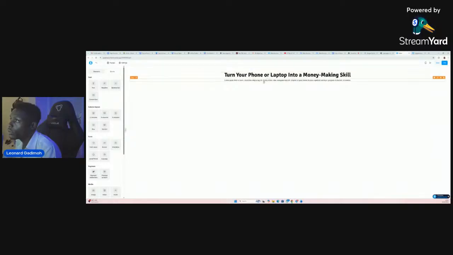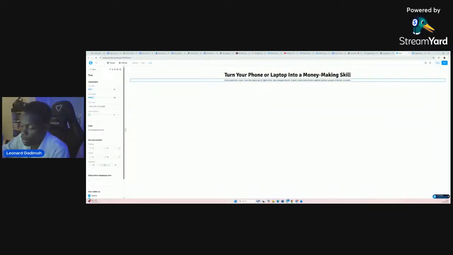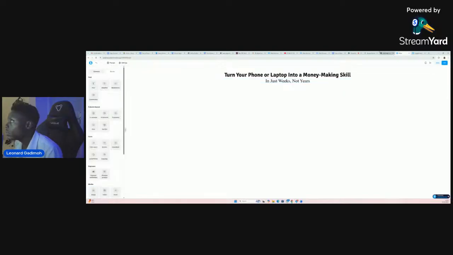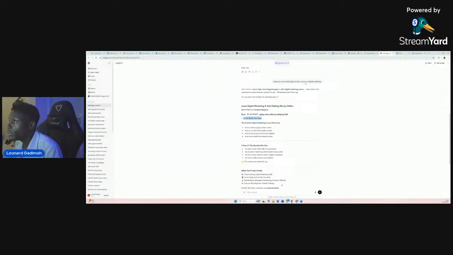I'll put this here. In just weeks, not years. I'll click on it, increase the font size. So I'll increase the font size, increase the line height. Is the in between text line height, line by line. So you increase the spacing. Then next thing, what's the next thing on the page?